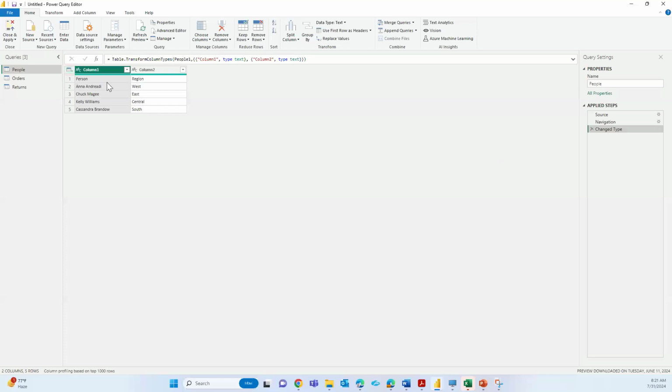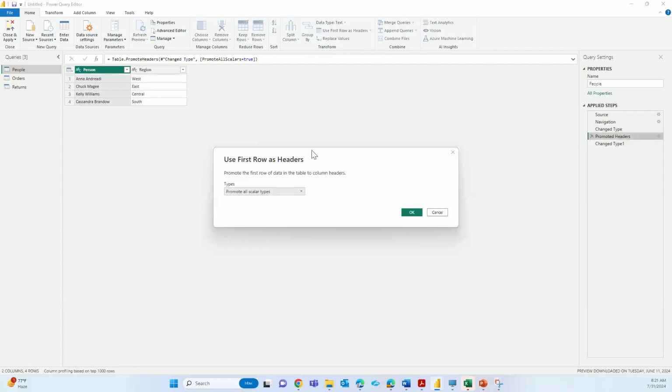Okay, this is what our initial data looks like, right? Previously, focus over here at the applied steps. If I click just over here, you see it automatically gives promote headers and change data type. There is a wheel over here. If you click on the wheel, it will say what you had done: promote the first row as header in the table to column header, and change the data type.